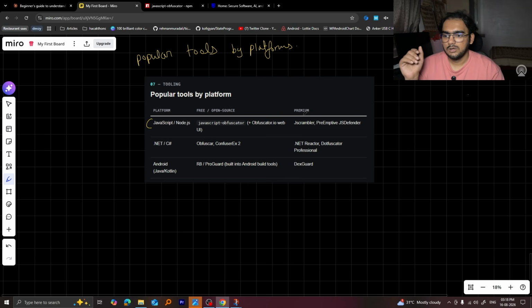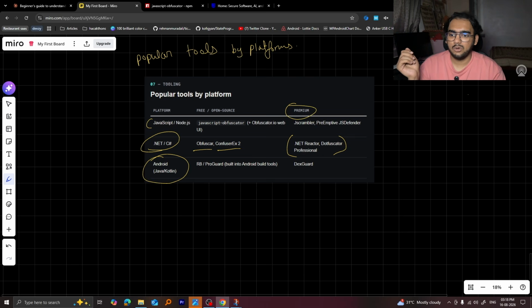And so yeah, for .NET and C#, you can go for Obfuscator, right? Obfuscator is a tool, Confuser EX, right? There is .NET Reactor, Obfuscator Professional, if you want to go premium. Free ones are this one. For Android, Java and Kotlin, you can go for R8 ProGuard, and there is DexGuard, which comes into the premium sector.